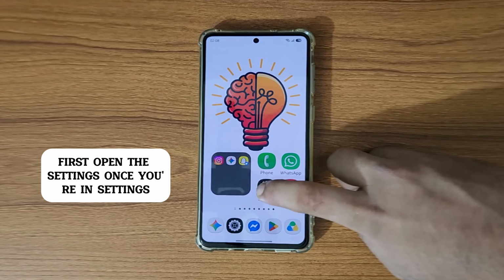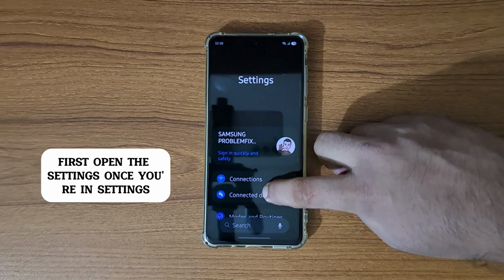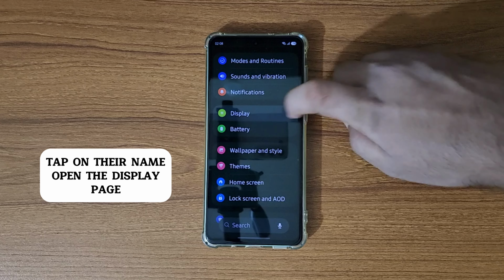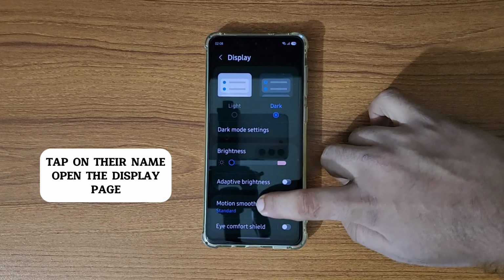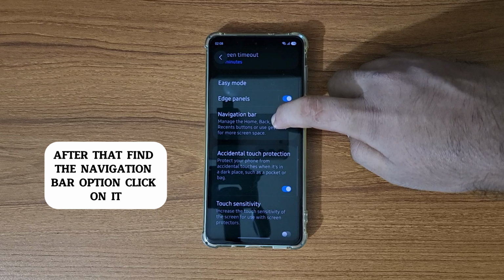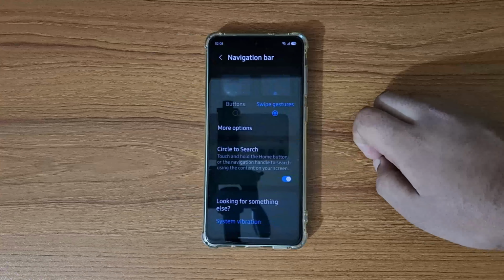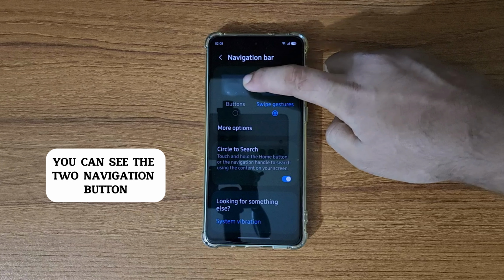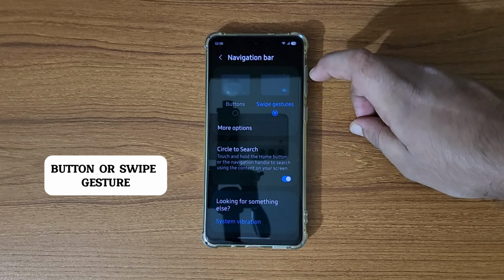First, open the settings. Once you are in settings, scroll down a little, look for the display option, tap on its name, and open the display page. Scroll down again. After that, find the navigation bar option. Click on it. At the very top here you can see the two options: navigation buttons or swipe gestures.